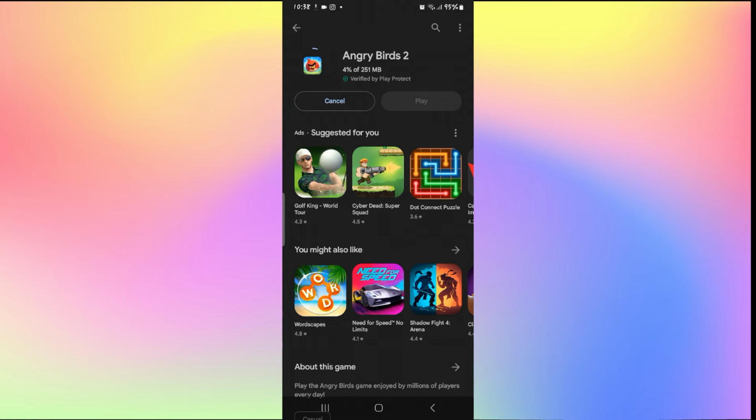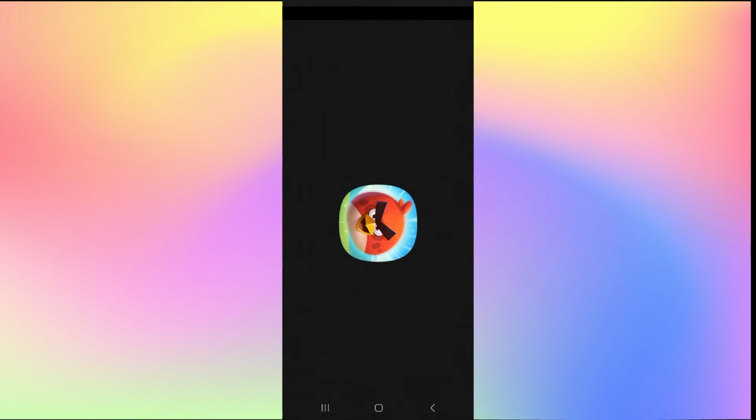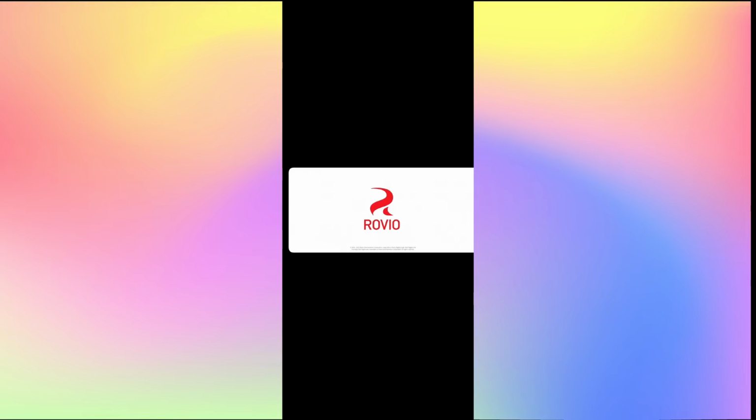Just wait for a while until the installation is complete, and once it is done, you will see the play button. Now just tap on the play button and this will open up the Angry Birds game. And now you can start playing the game on your smartphone.